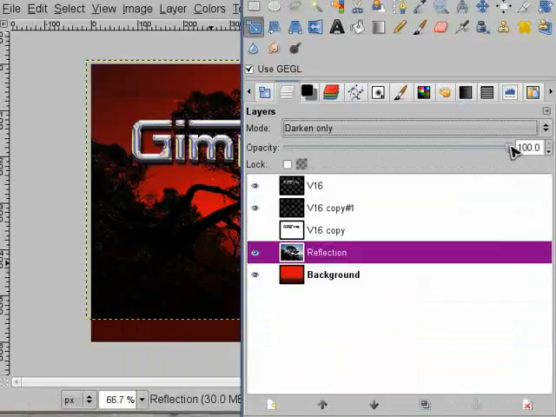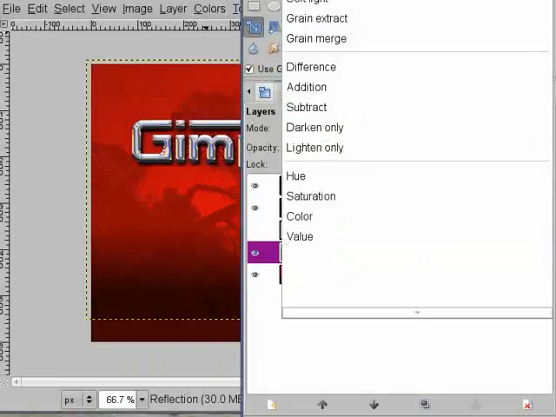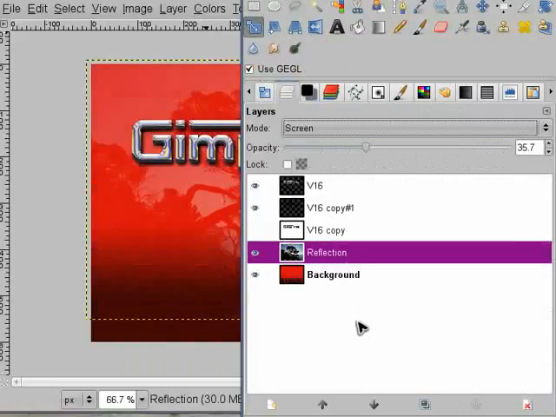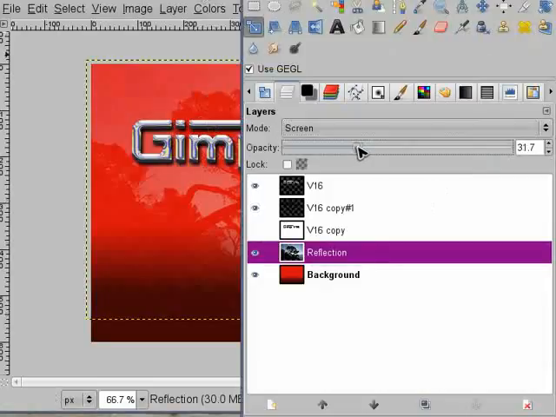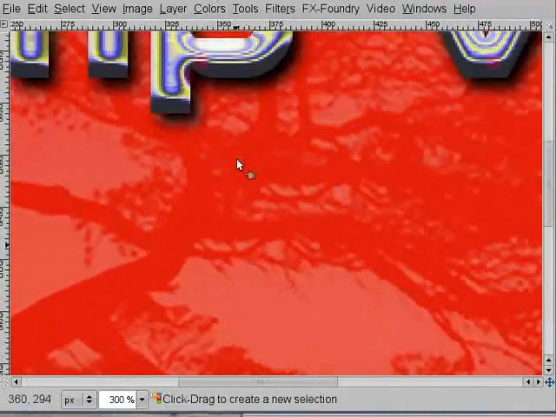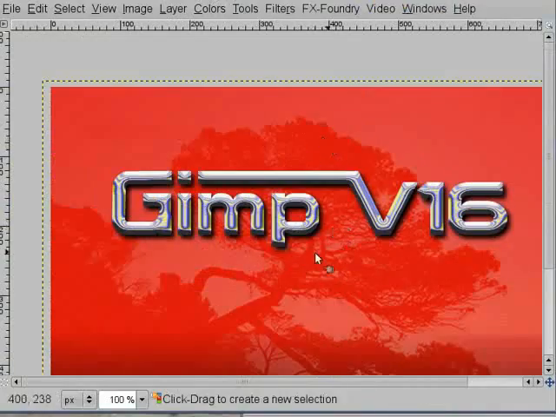Here we're gonna need to go to darken only. Go down with the opacity. No, darken only is not good. No, screen is better. Yeah, screen is really better. Go down with the opacity a bit more. Okay. So now here we got our letters, we got our shadow and the reflection behind. But we need the tree. The tree needs to have a reflection also.